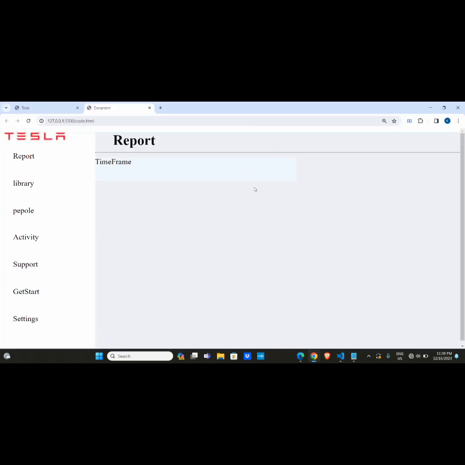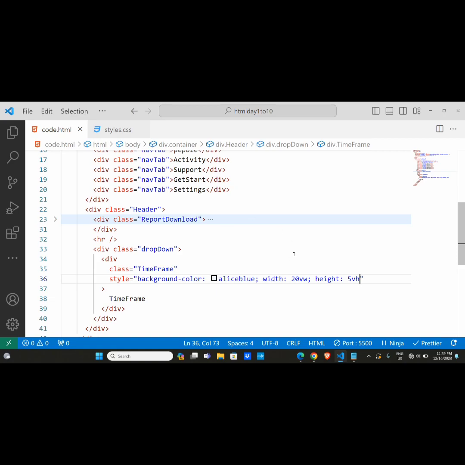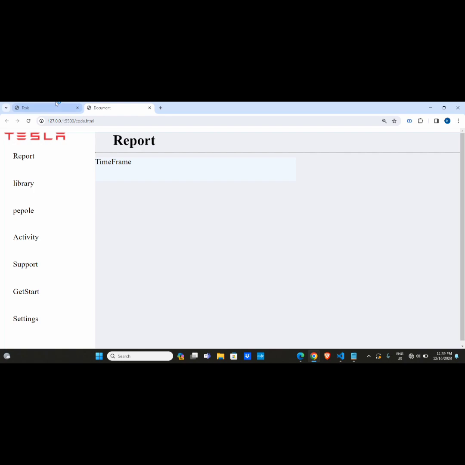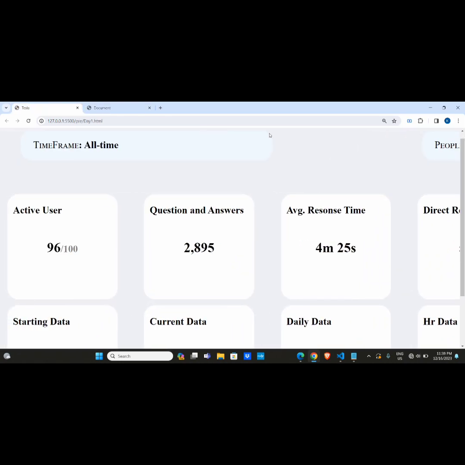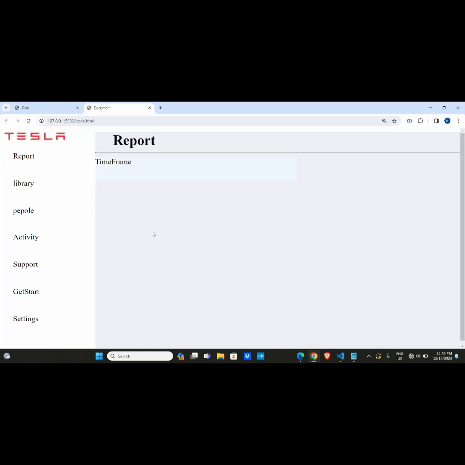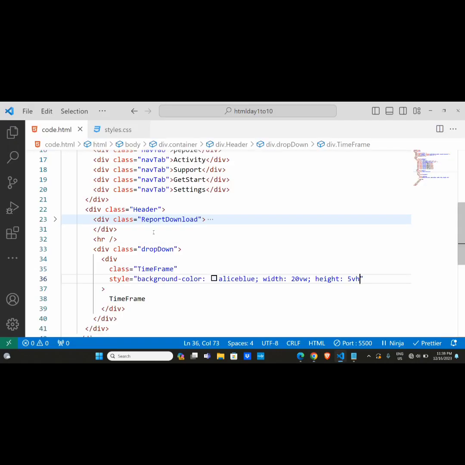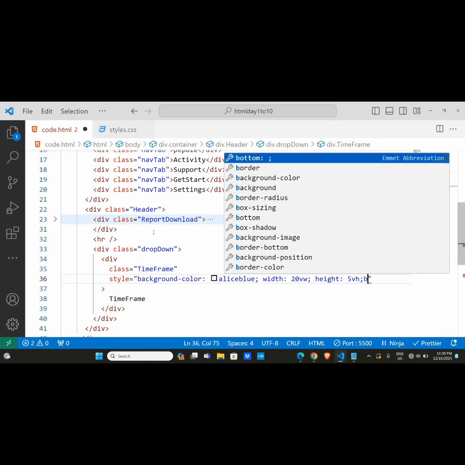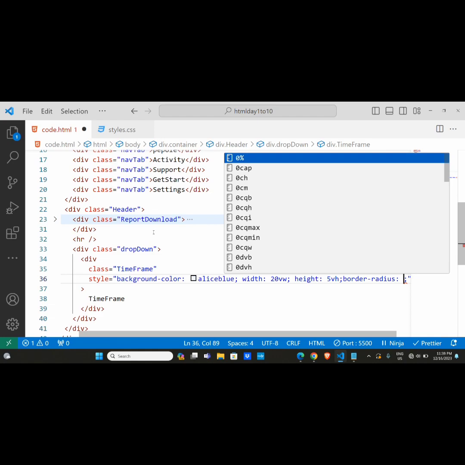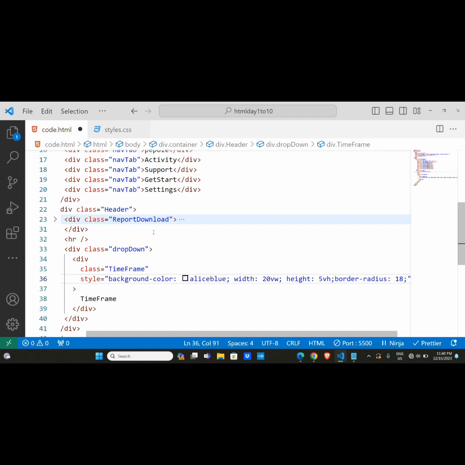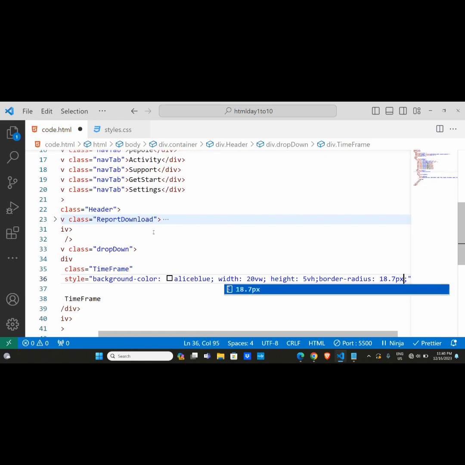Okay, so what can we do? Because of increasing the width and height, we need some border radius on that. You can observe here some border radius is also there. So I am providing the border radius. I'm using a border radius of 18.6 or 7%. So this is completely looking good.